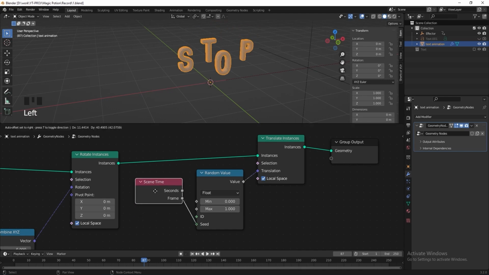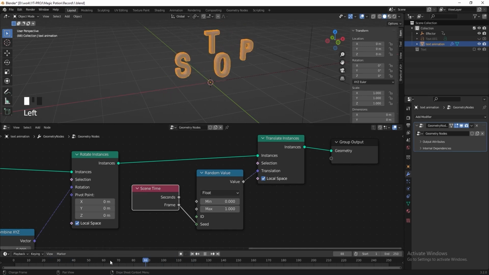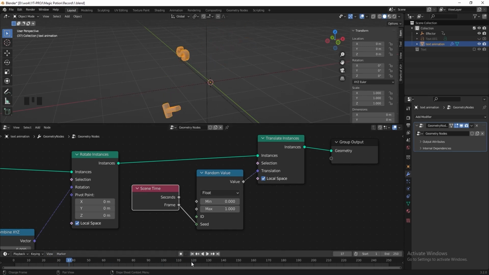So in case you don't know what the scene time node is, the scene time node actually outputs the current time in the scene animation in units of seconds or frames. So when we say frame, it's pretty straightforward. In the timeline here, all these numbers are frames. So this is frame 0, frame 10, frame 20, and so on. So for example, now our time indicator is at frame 80. That means the scene time node will output a value of 80 to the seed value.